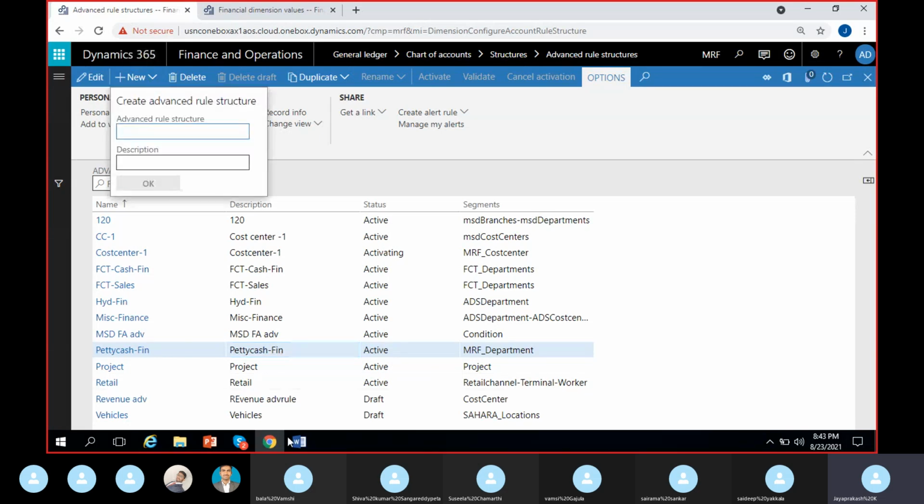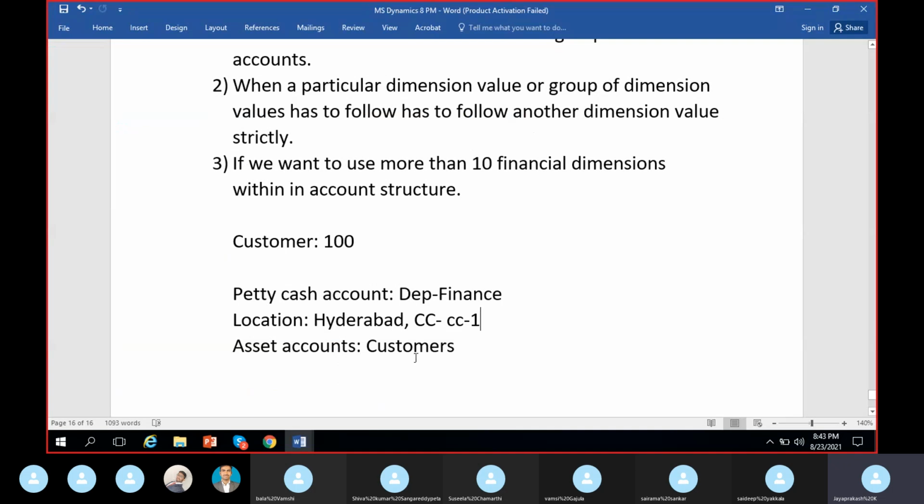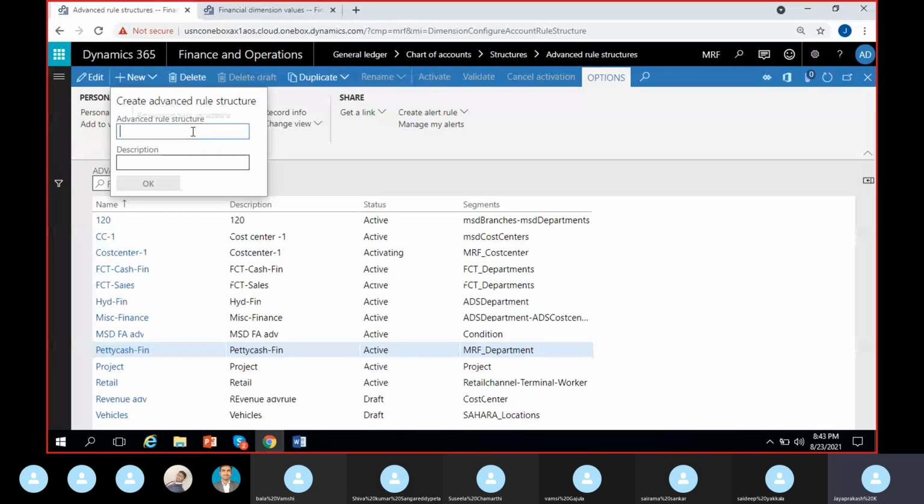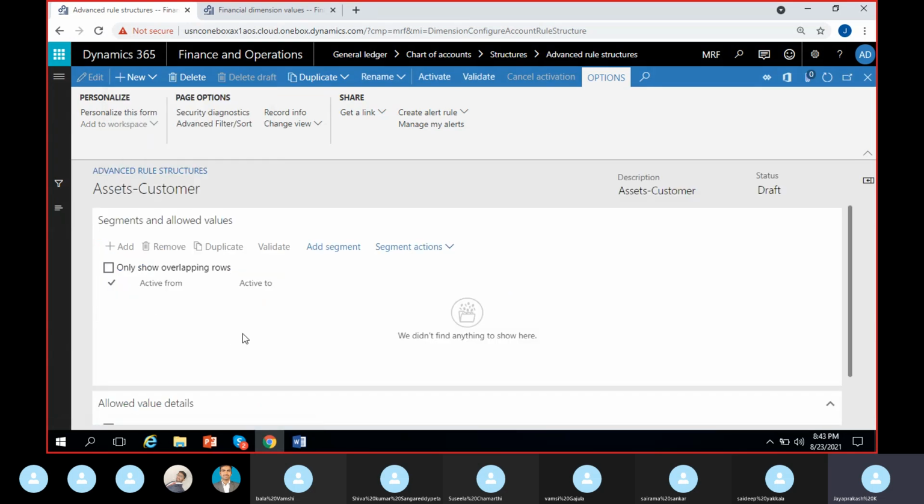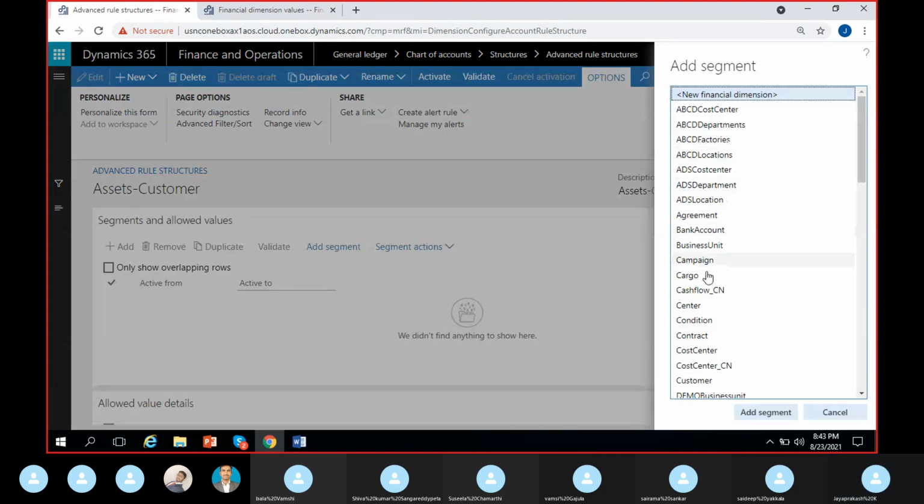I said, right, for asset accounts. Only for asset accounts I need the customer dimension. So I can give it here: Assets customer, control AC. Copy paste. Done. Here I have. So let me go and search if I have this segment, customers. Customer, here I have customer. I'll just add this customer here.